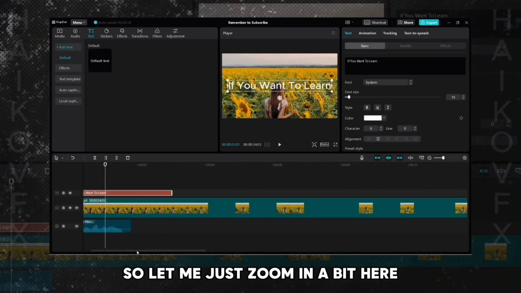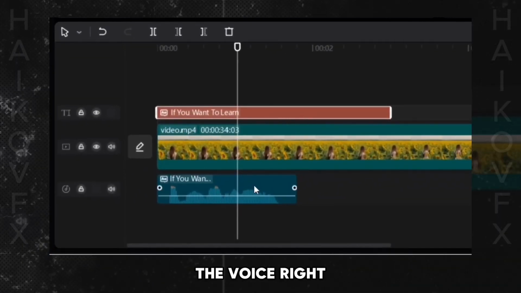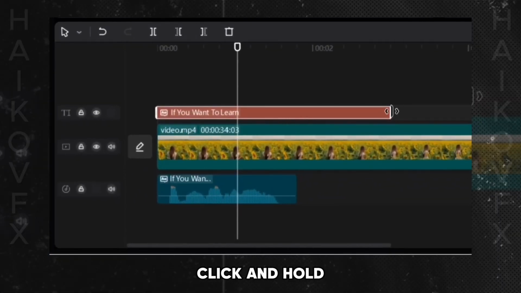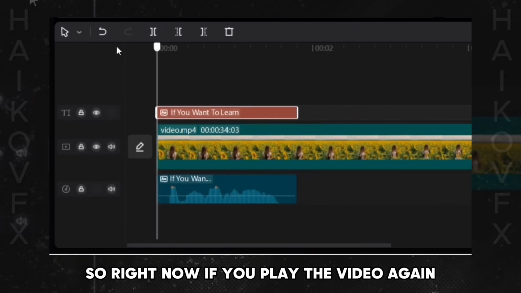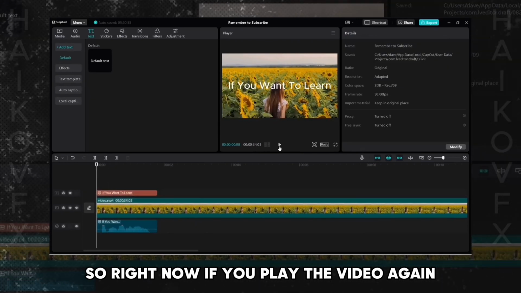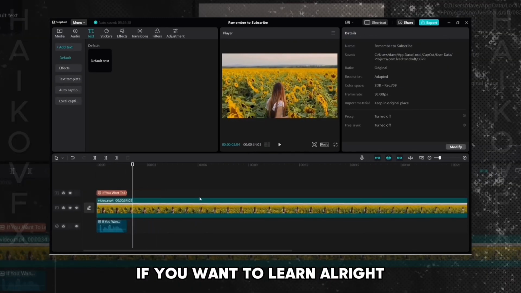So let me just zoom in a bit. Here you can see the text appears longer than the voice, right? So we can do this, click and hold, then just shorten the text, just like this. So right now, if we play the video again, you can see that the text will appear with the voice. If you want to learn. Alright, so let's continue.